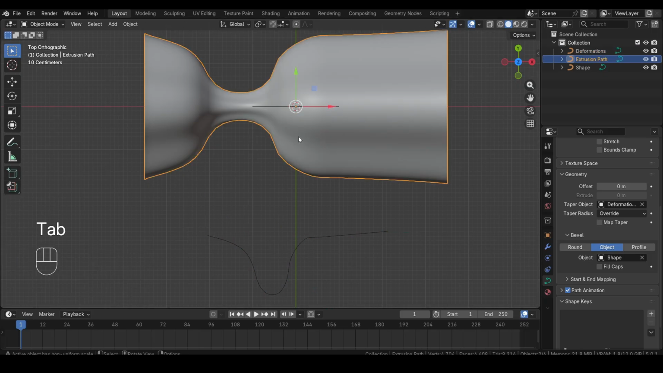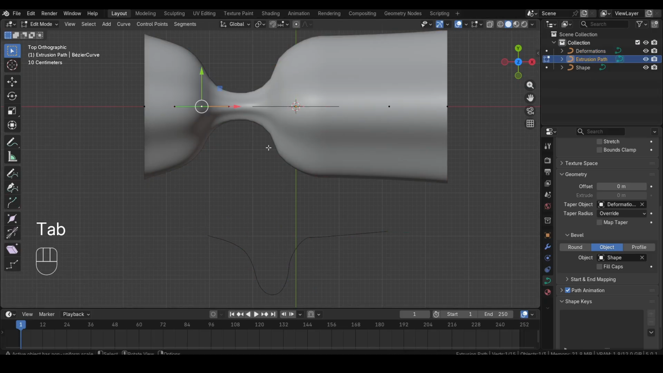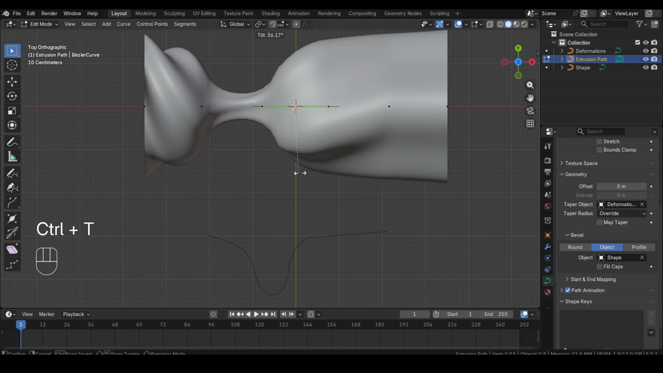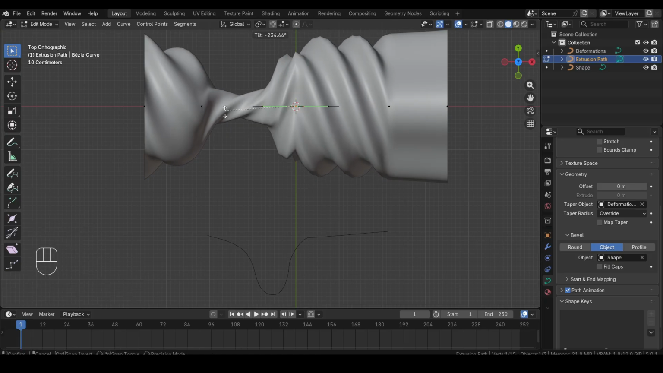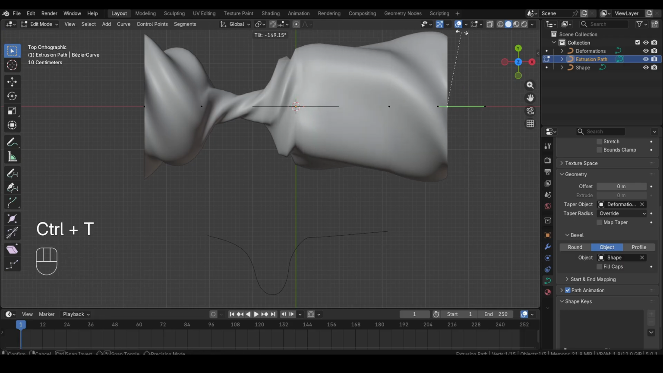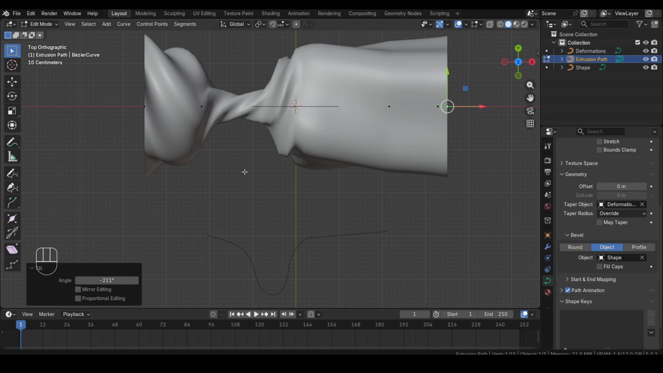To rotate a portion of the extruded profile and create the impression of a twist at that point, select the corresponding control point in the extrusion path object and use the tilt tool, available with the Ctrl-T shortcut, or by changing the value in the Transform panel of the 3D viewport.